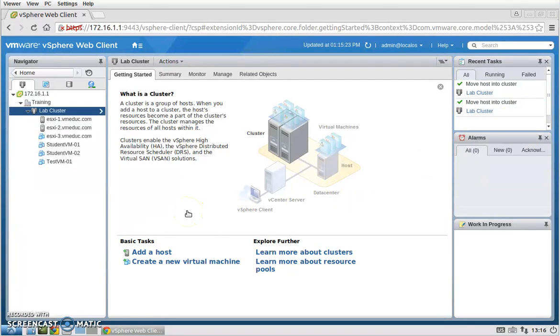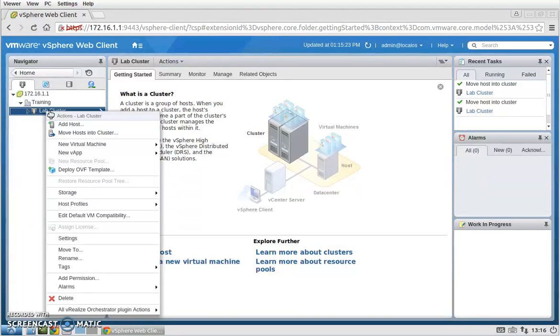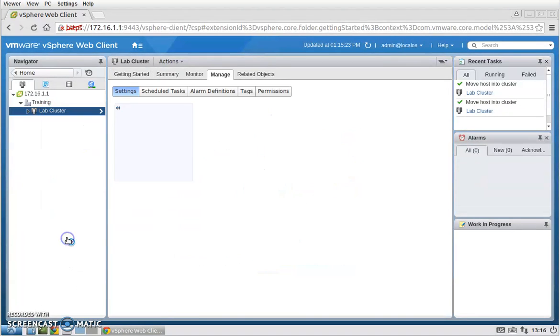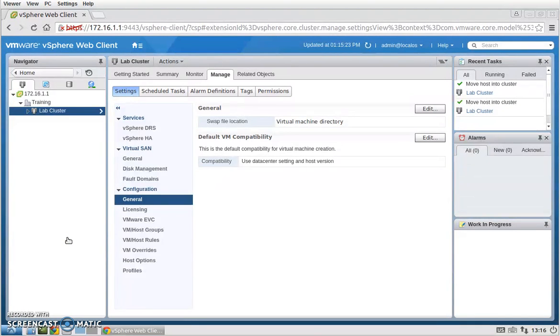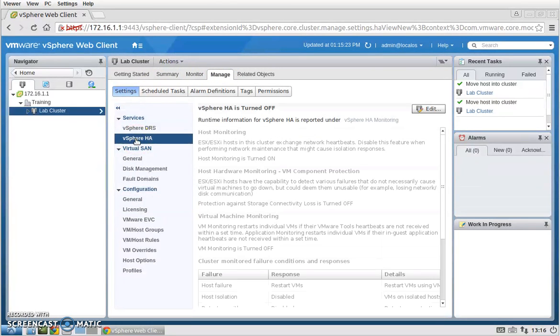Now we're going to right-click that lab cluster and select Settings. I'll close that up to make it a little easier to view. After right-clicking, hit Settings, and then in the Settings, under the Manage tab, we want to select vSphere High Availability. You can see currently vSphere High Availability is turned off. We get a little review here.